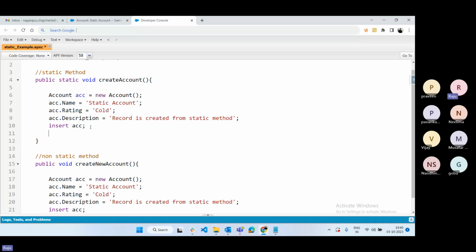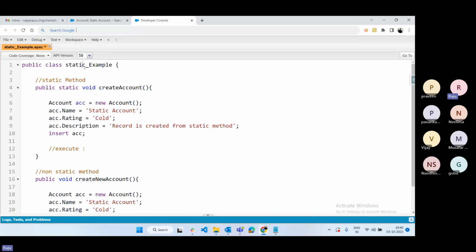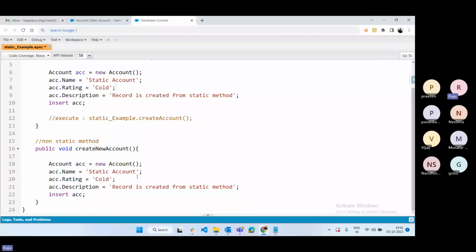So, how to execute the above method? Just simply here only I can mention execute equal to class name dot method name. That's it. Okay. Now how to execute this class? Same story. This is non-static account, this is account 2. So the record is created from the non-static method. If you want to change, you can change the values. Save now.